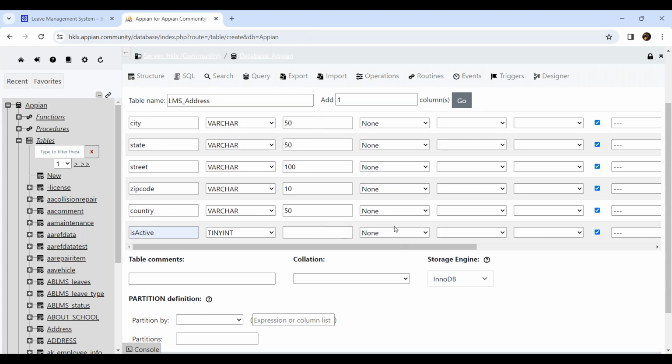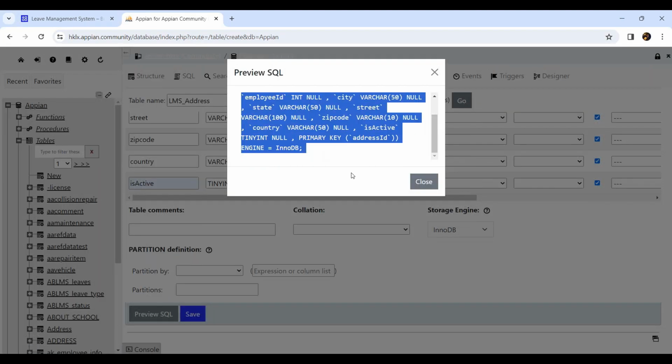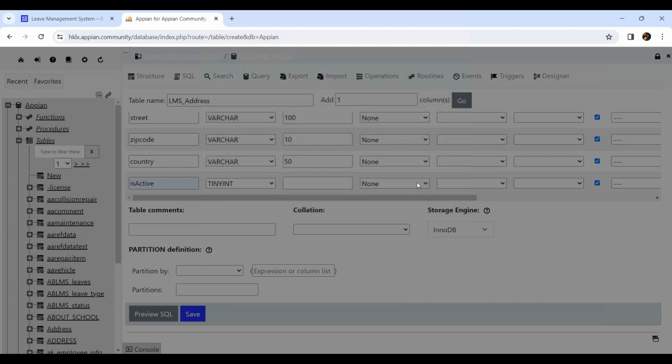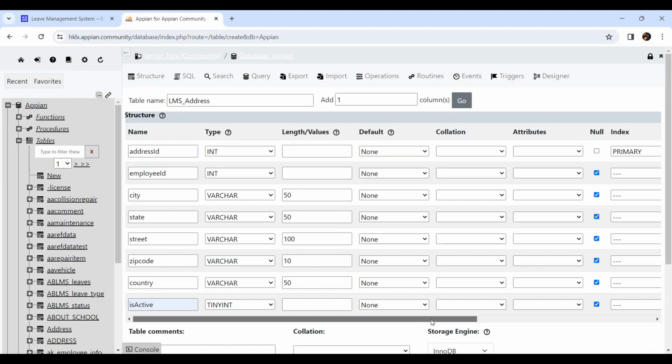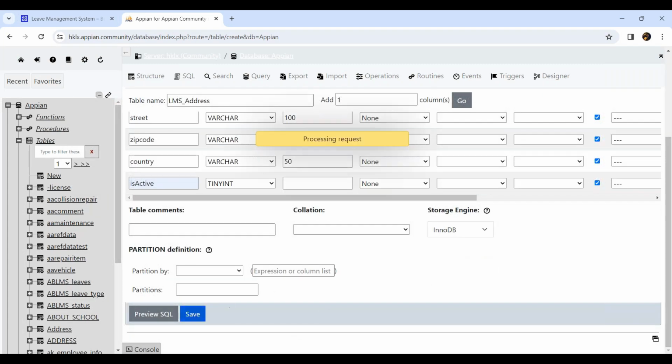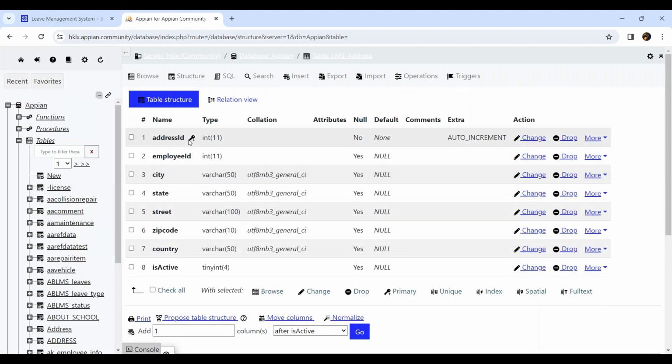Can be null. Okay, so if you would like to keep the SQL file, click on the preview SQL. It will generate the file for you. You can copy and keep it, right? We'll check everything looks fine. Primary key is there, and we can click on the save. Okay, so you see that this particular mapping table has been created. Now we can see the primary key.